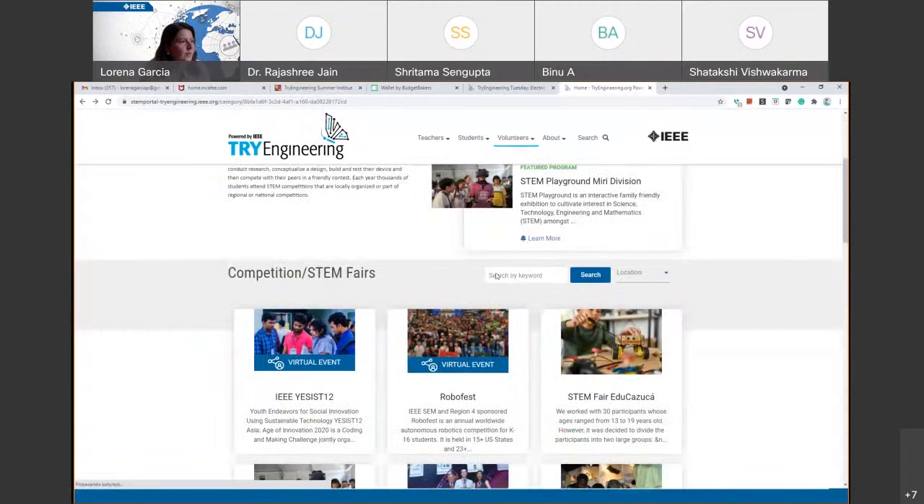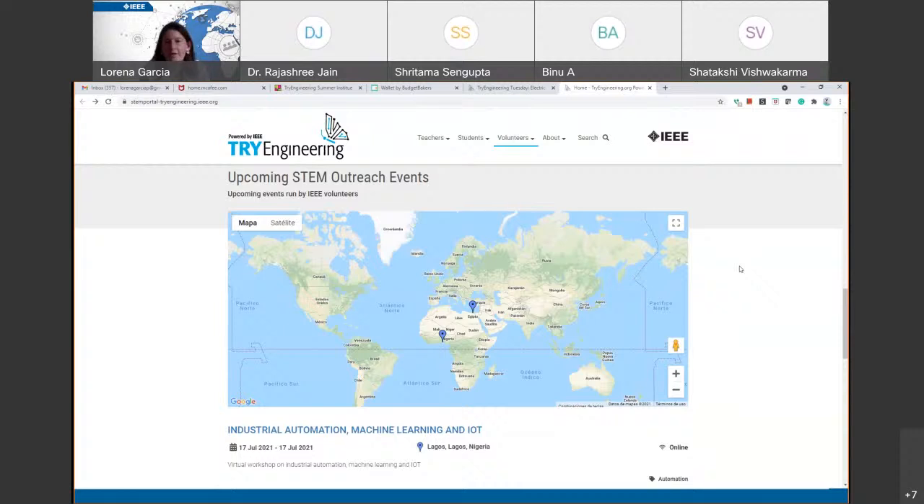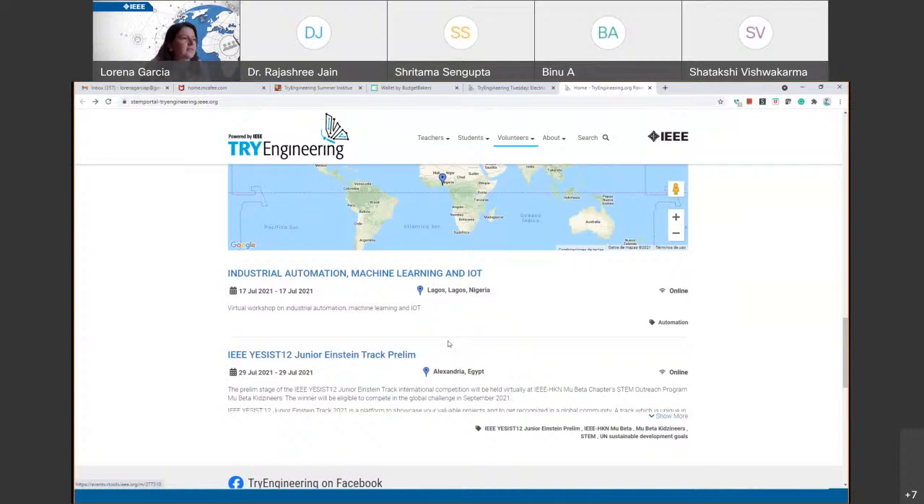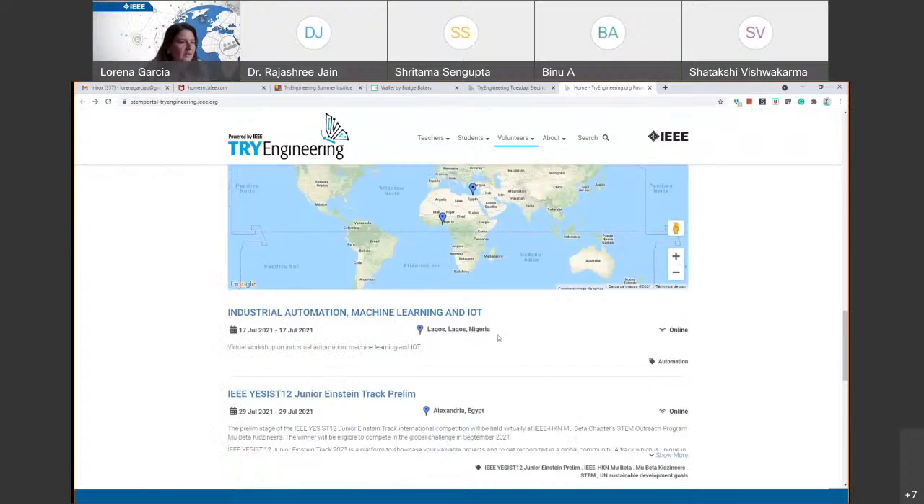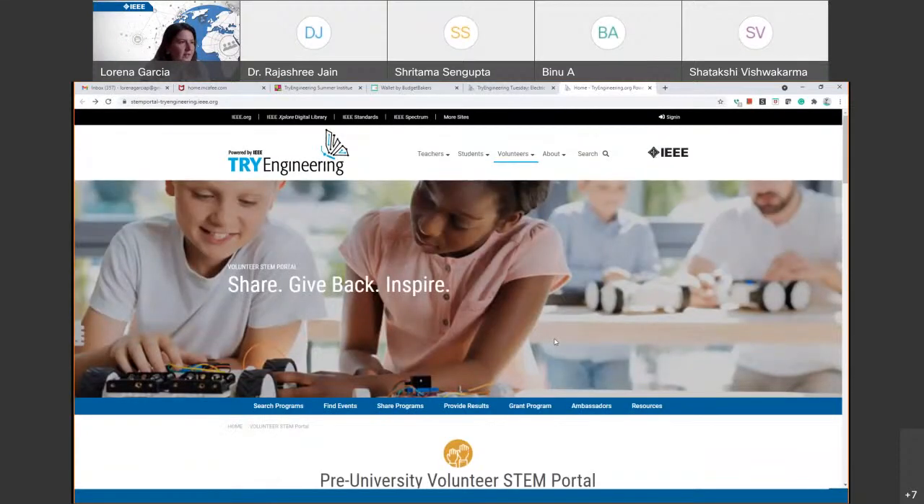And the other thing that we have in the STEM portal is this map. If you're organizing an event about the STEM outreach, you can go to the tools reported there, and we will have the information posted here on our webpage, so everybody will know about your event. So, for example, right now there are 2 upcoming events, one in Nigeria and one in Egypt. So you can always see here what is happening, what are the programs or the events that are being organized by the volunteers.